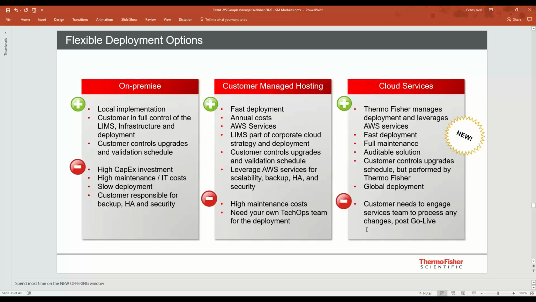You're using something like AWS or a like service, Azure or other ones there. The LIMS is part of the corporate cloud strategy and deployment. Customer controls upgrades and validation schedules and leverages AWS services for scalability, backup, high availability, and security. Downside maybe is the high maintenance, and you need your own tech ops team for deployment and application knowledge and AWS knowledge.